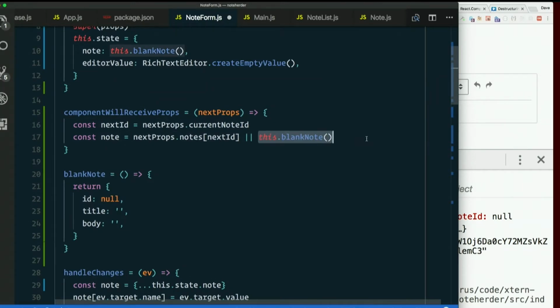If it weren't, it would evaluate the right side of the OR. Because an OR won't bother with the right side if the left side's true, right? Because only one of them has to be true. But then it'll evaluate the one on the right, and that's a blank note. So this will get set to a blank note. So I'm going to set it to either the note that I just changed to or a blank note.